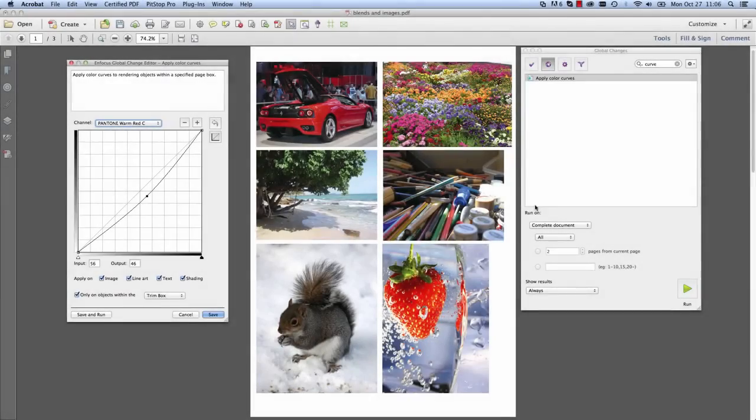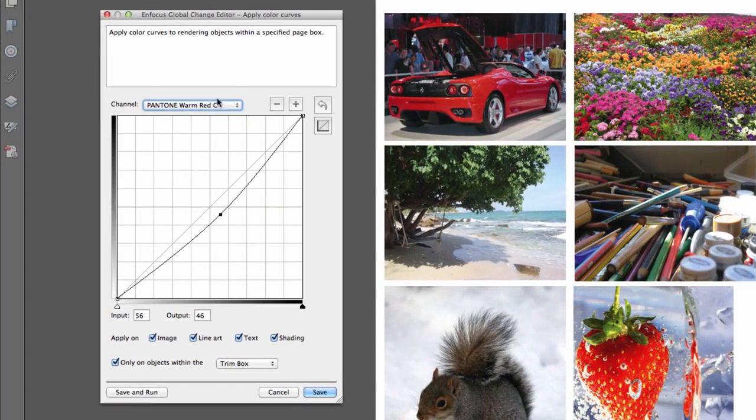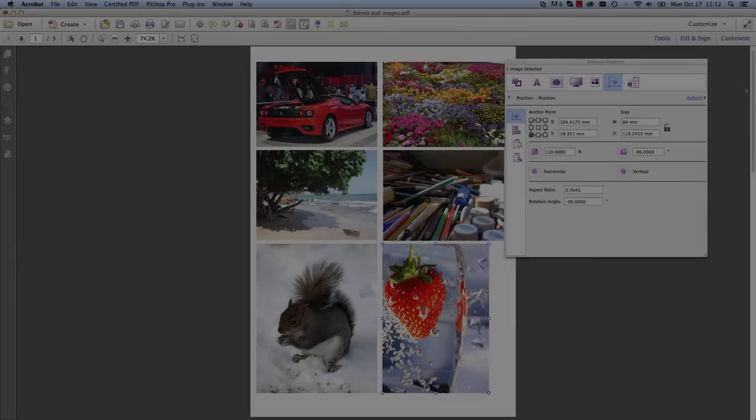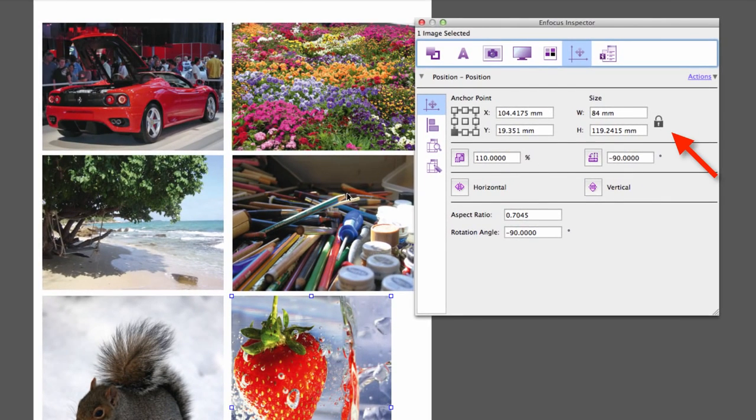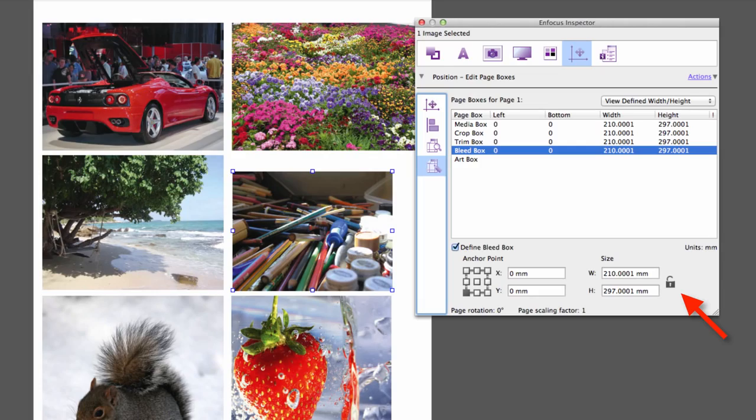The global change to apply curves was introduced in PitStop 12 Update 2, and we have improved it by adding two reset options. One is to reset the list of channels to the original ones, and one is to reset all curves to the initial state. It is now more convenient if you have to get rid of multiple settings. There is now a proportional lock in the inspector that can be used for proportional resizing of objects or page boxes.